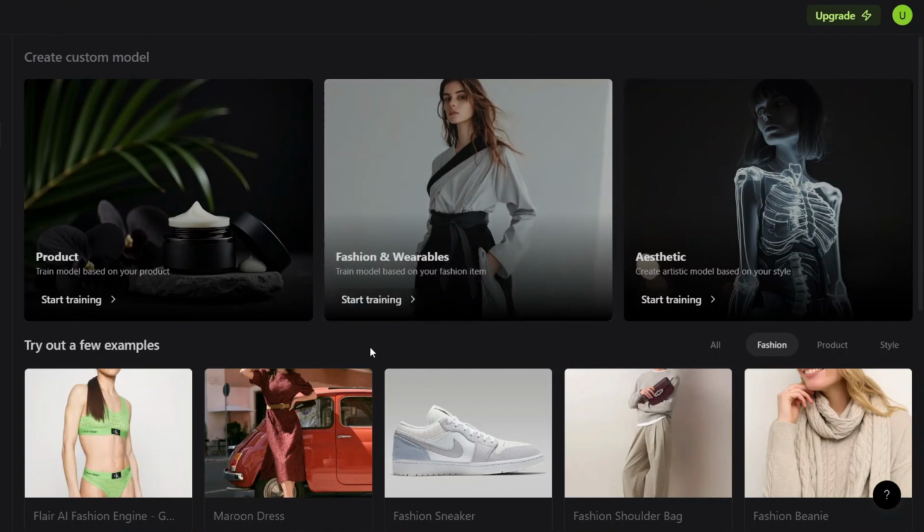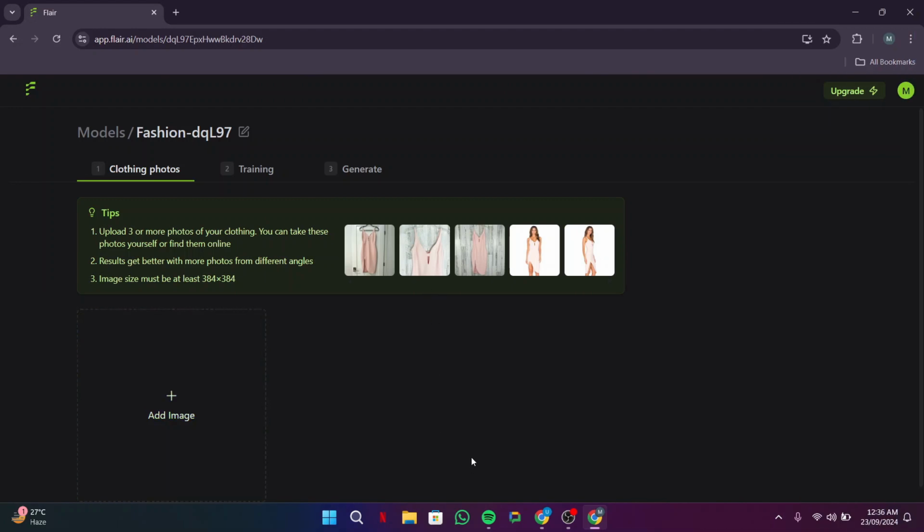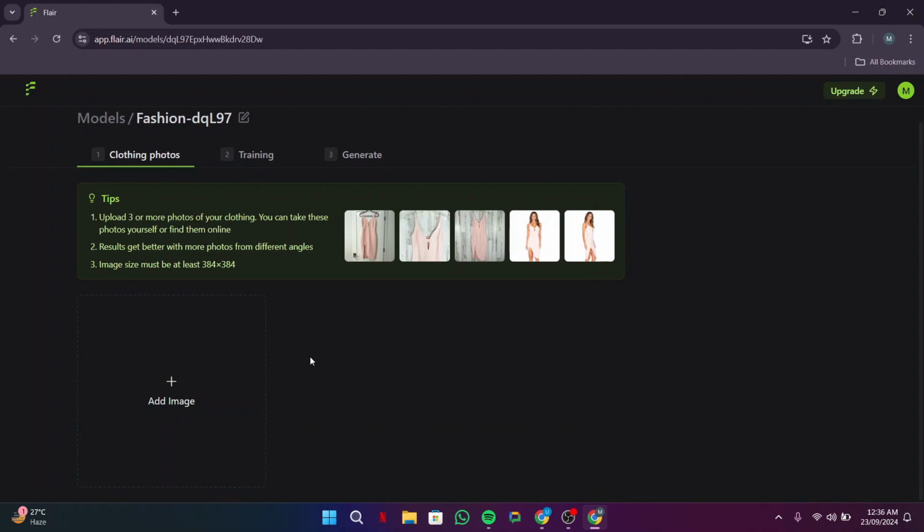For that, you need to go to start training, and it's going to direct you to the custom model training interface where it says upload 3 or more photos of your clothing. You can take these photos yourself or find them online. So you can upload at least 3 or as many photos of your garments as you like. Obviously the more, the better.